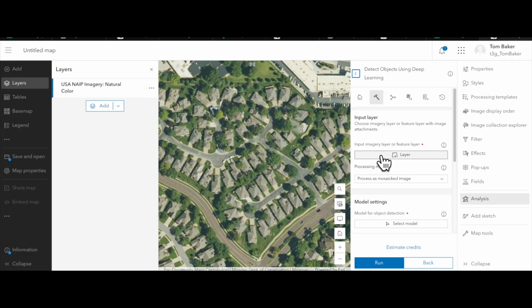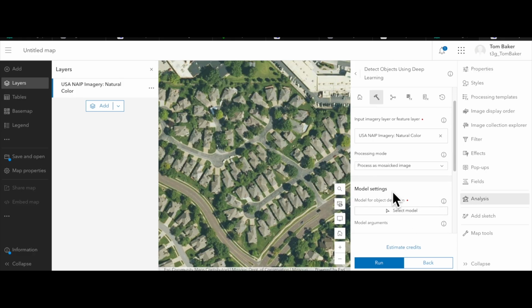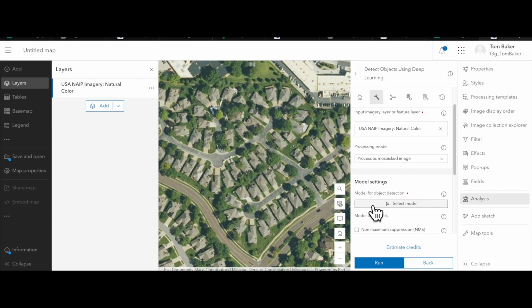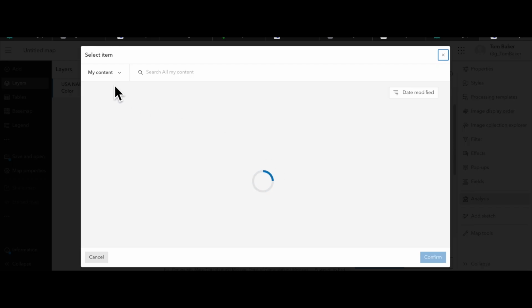And for my first option here where I set my input imagery, I'm just going to use my NAIP imagery that I've just added. Process model I'm going to leave alone, so I'm using the mosaic image process model. And then I need to find a model that I can use. So I'm going to go ahead and hit search.